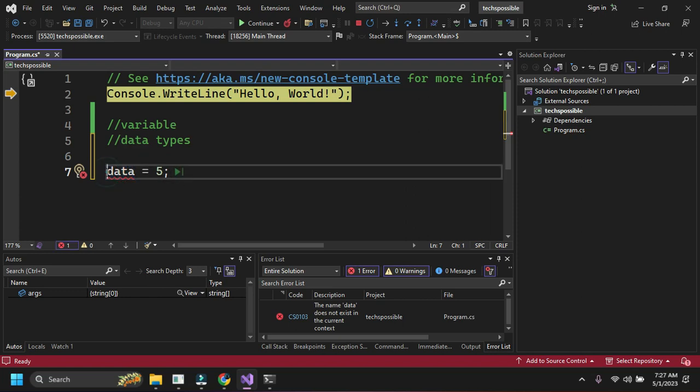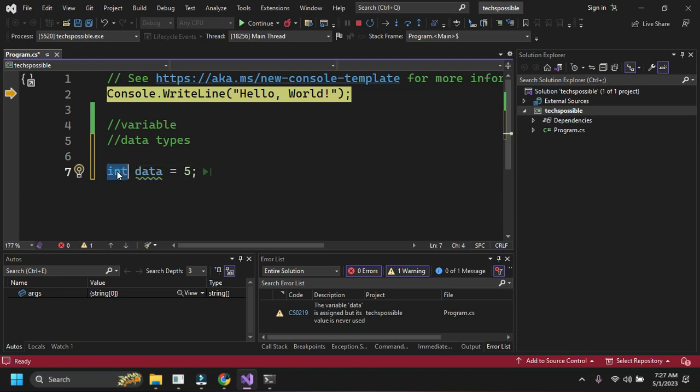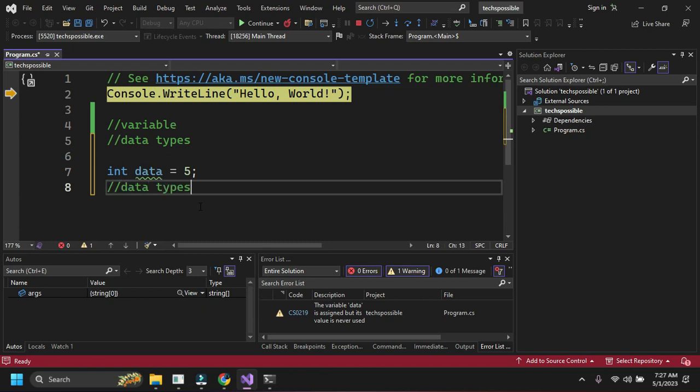If I give the type of data, so if I write int before data, then this is the original syntax of the data type and the variable. So this int is the data type, this data is the variable, and 5 is my data. Likewise, you can make so many variables according to your requirement. So now, the types of data, or we can simply say data types.